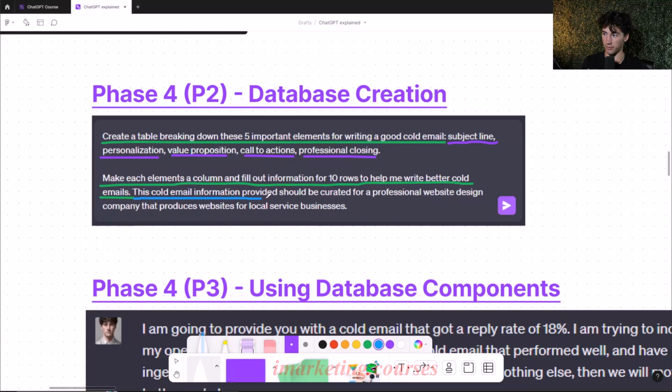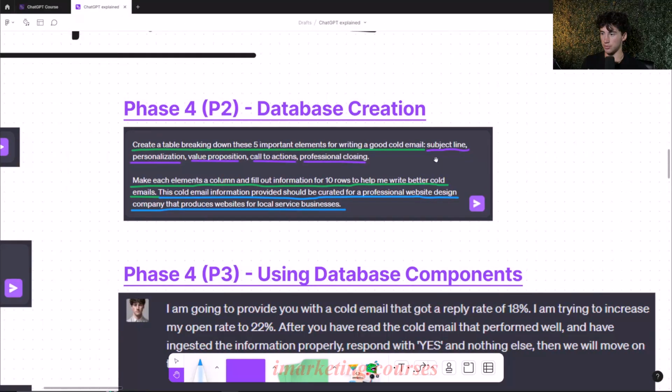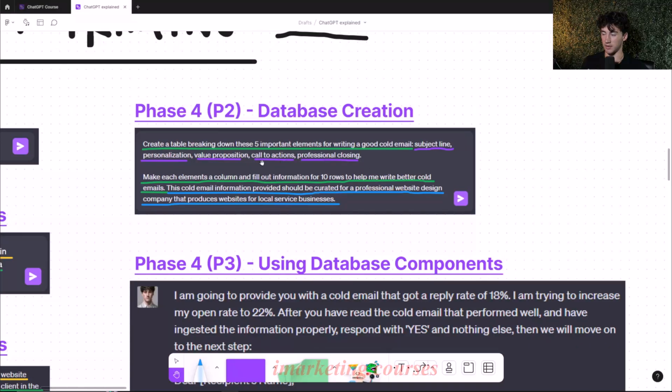Well, this cold email information provided should be curated for a professional website design company that produces websites for local service businesses. So now all of this information within the table is going to be relevant to my situation, and you can provide as much context as possible. So now I'm going to go over to ChatGPT and get this information in there.